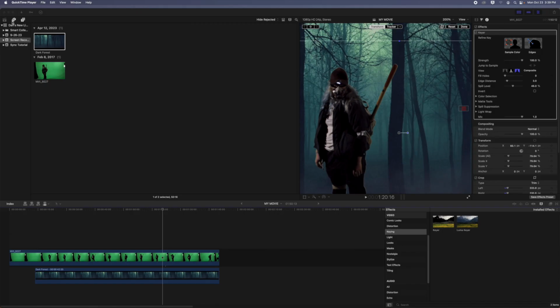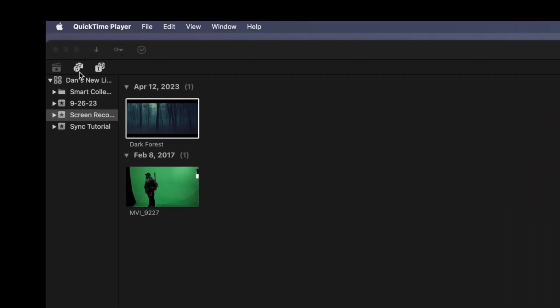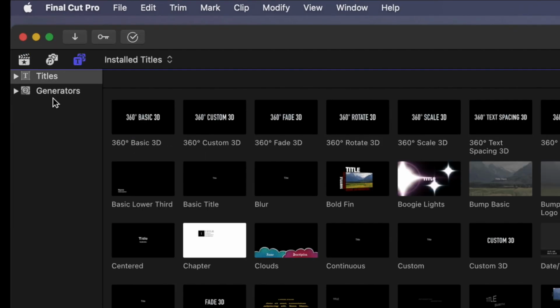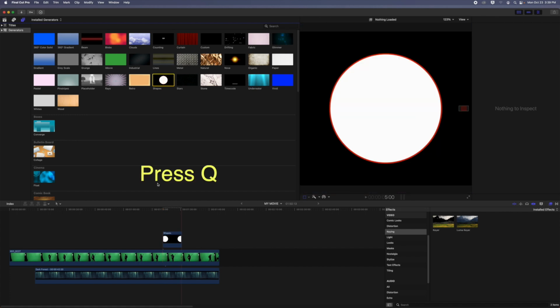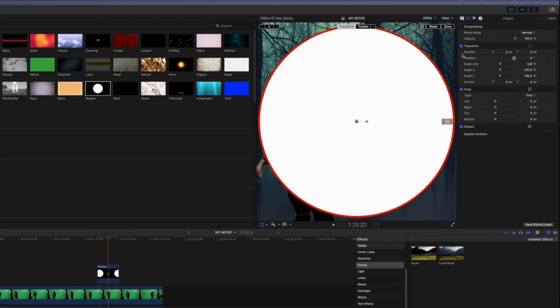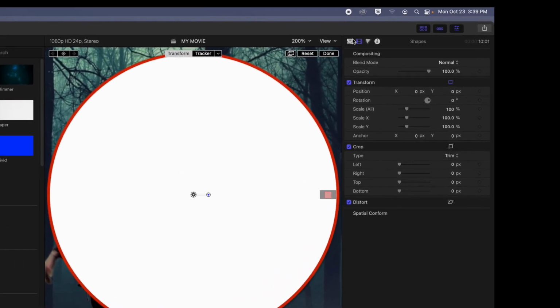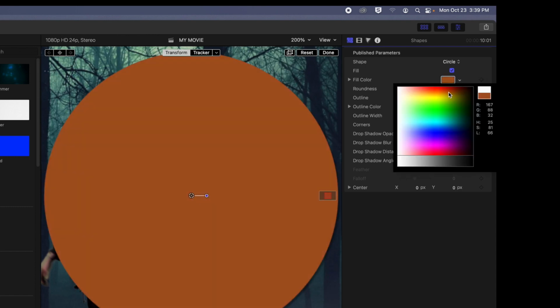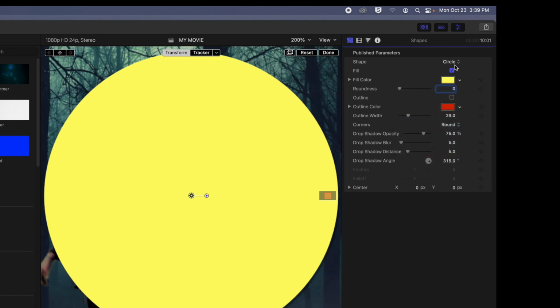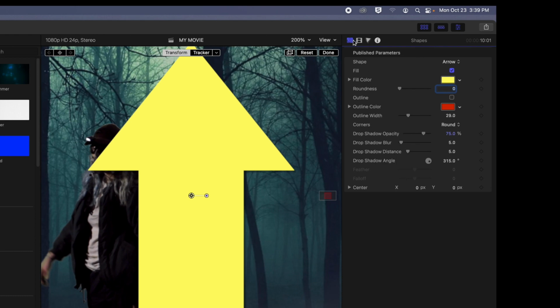To do that, go over here in the browser window and click on the Titles and Generators button and choose Generators. Next, choose the Shapes option here and add it to your timeline by pressing Q. The default is white with a red border, but if you click up here in the inspector window, you can uncheck the outline and you can change the color of the inside to any color you want. You can change the shape from circle to something else like arrow.